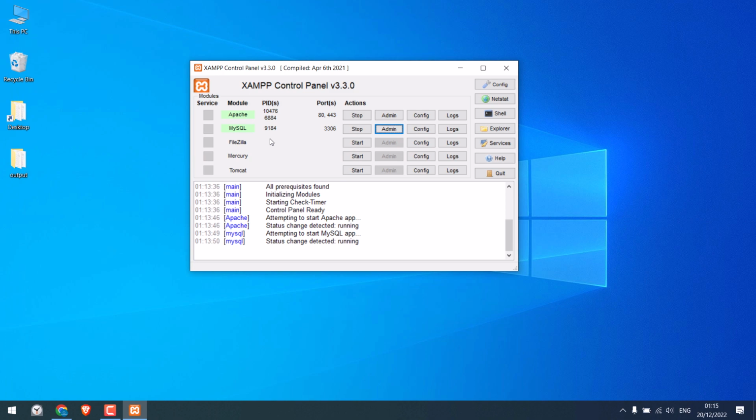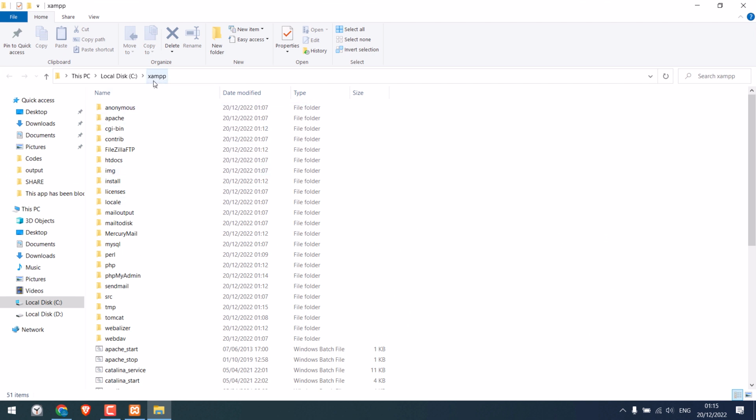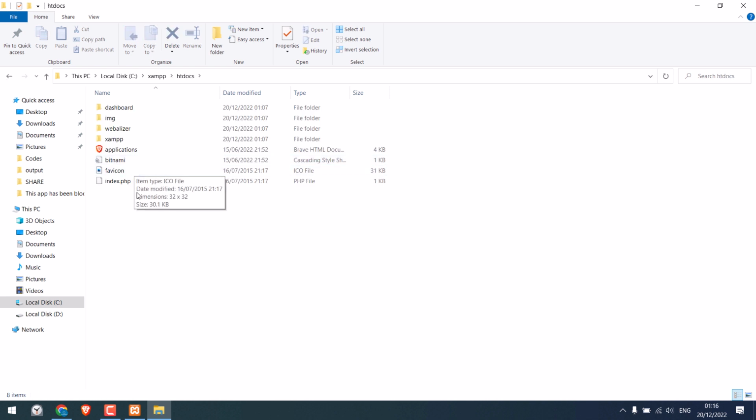Anyway, on this control panel, click on Explore. This is actually where XAMPP was installed. Go to htdocs. This is the welcome page file. Delete this all.